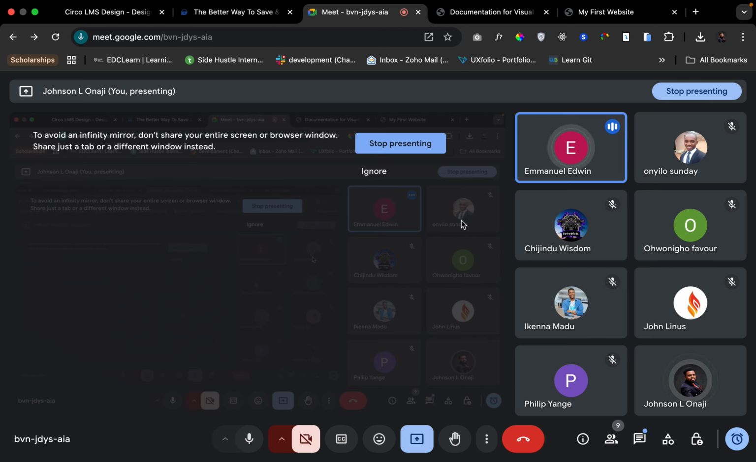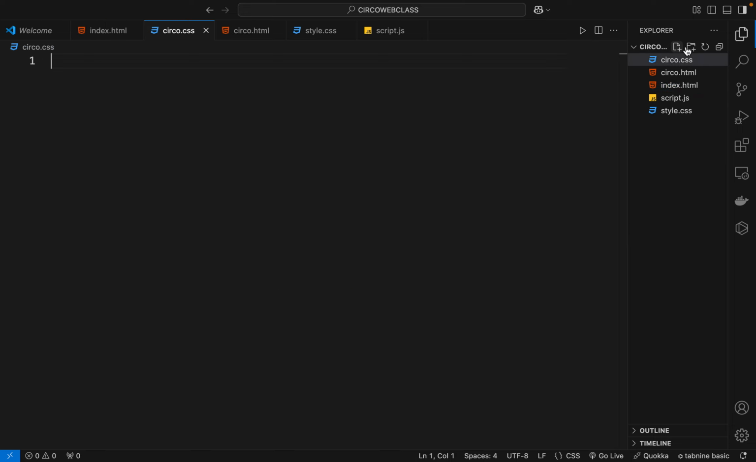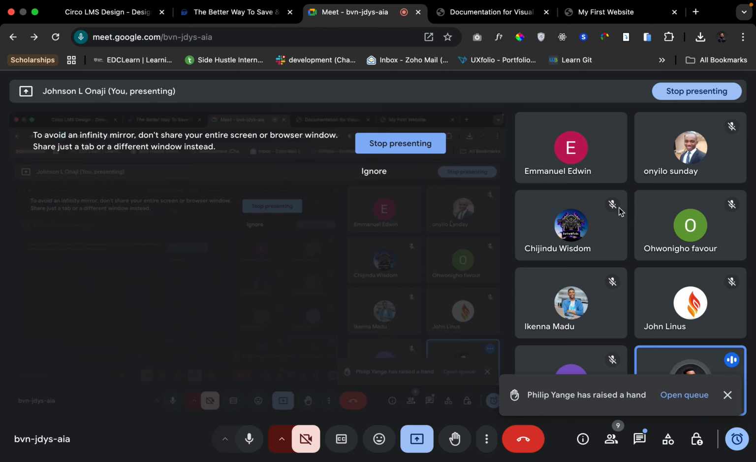The JavaScript, rather. HTML. Okay. Basically, click the new file icon. When you click on it, it will open this input. You can write, for instance, circle.css. See that? And you do the same thing for the JavaScript as well, .js. Yeah.